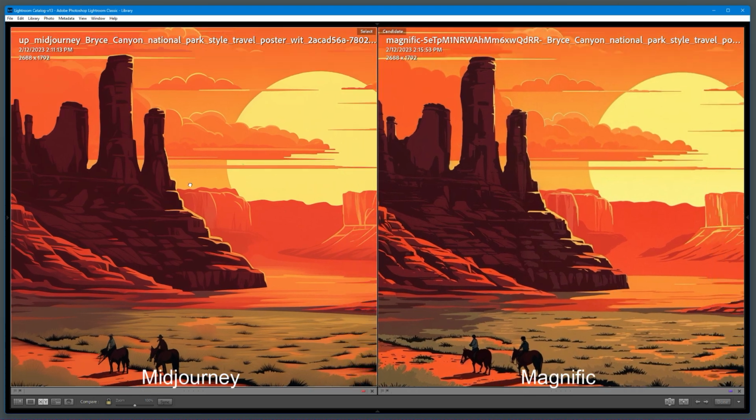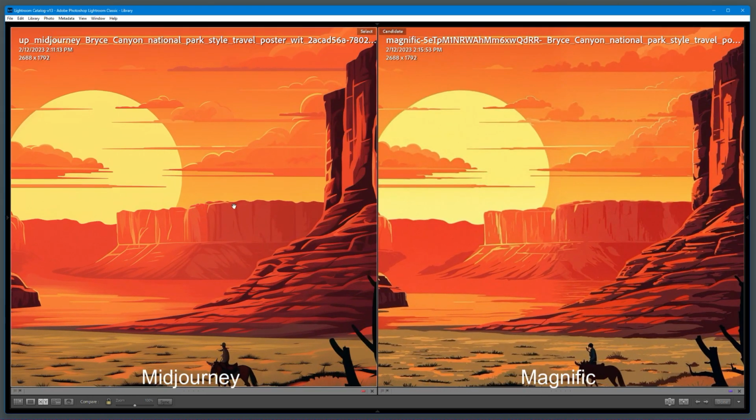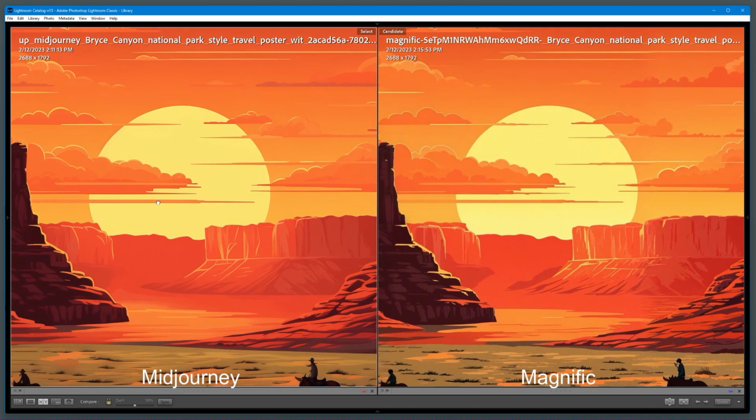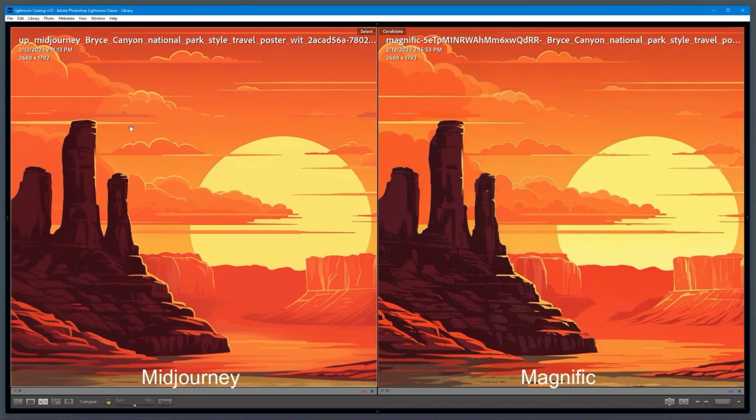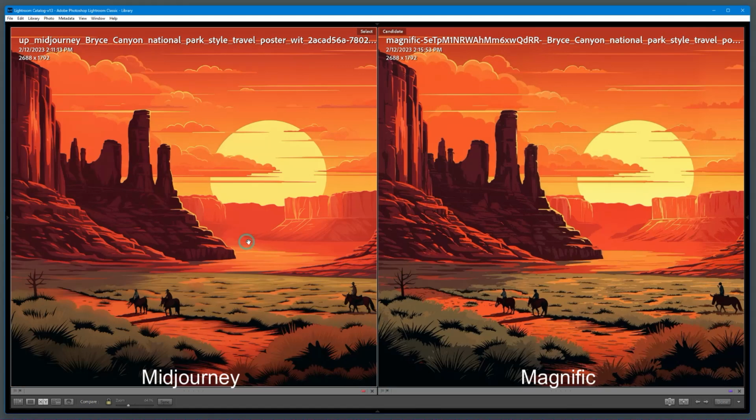But still, both are usable and you could use them in your project if the illustration is what you were going for. So in this case, I think they are pretty much neck and neck. Maybe Magnific is a little bit ahead because of these few extra details that it adds.